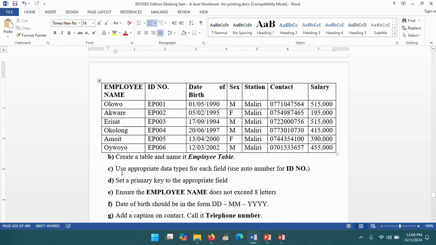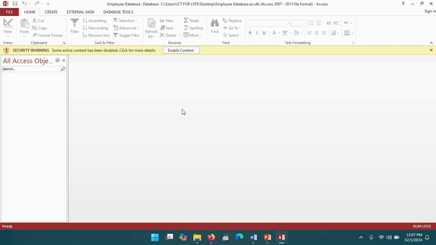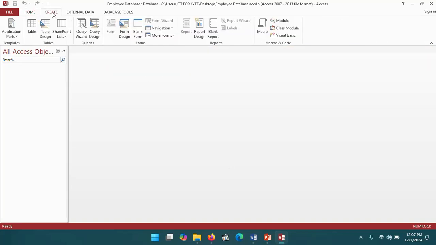Here, create a table and name it employee table. So we are going to create a table in that database called employee database, and we are going to call our table employee table. After creating that table, it's what will help us to work with the various field properties. For us to create a table in the database, we simply need to click on create, and I'm going to use table design.